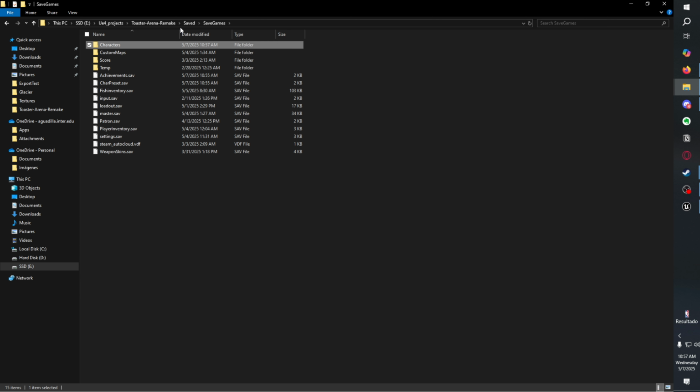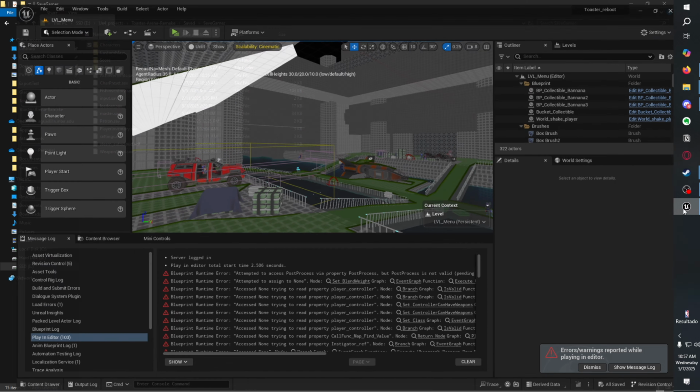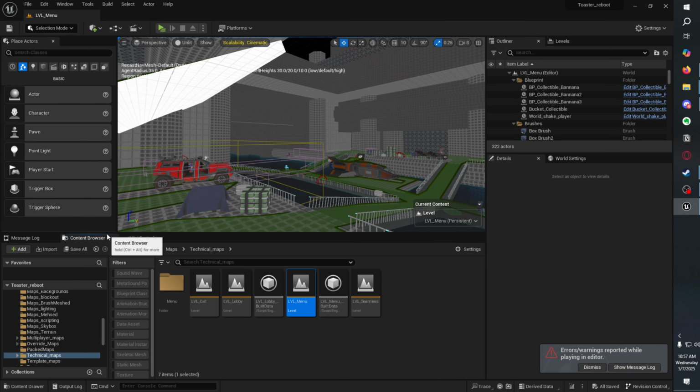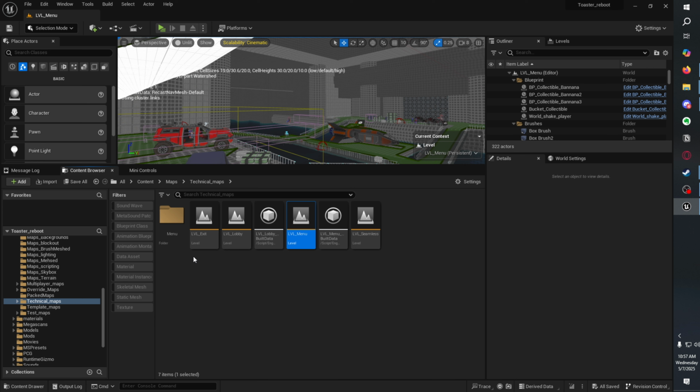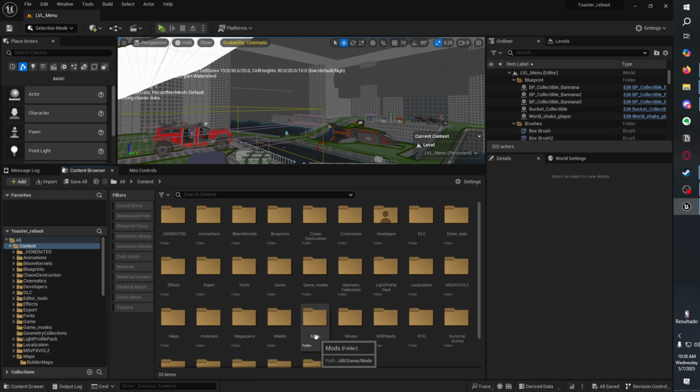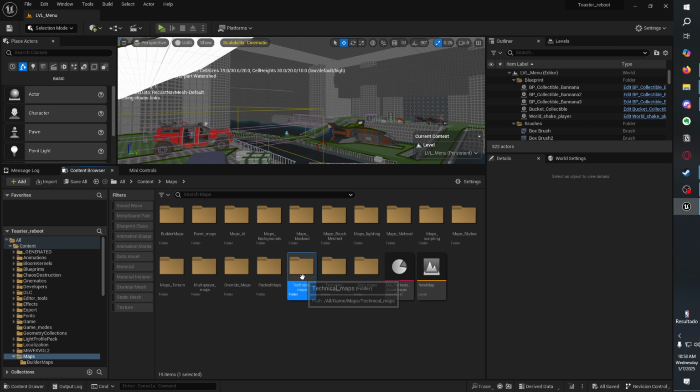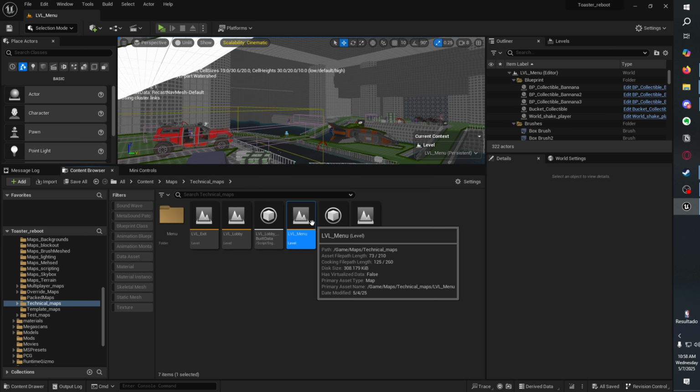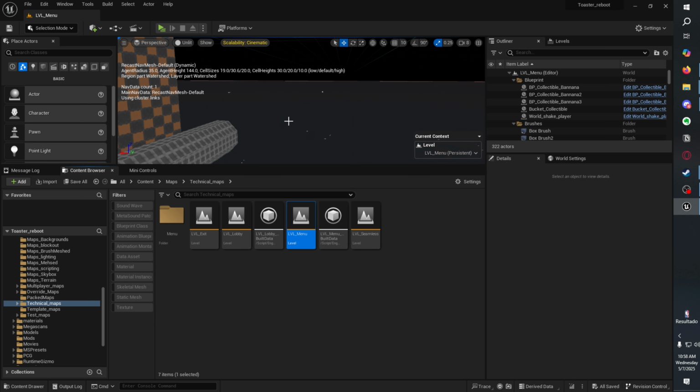This will give us the things we need. As for the project, make sure you load into the menu map because that is what we are going to be using for extracting the files. What you can do is make sure you are in the content area, click on maps, technical maps, LVL menu, and it's going to open this level.